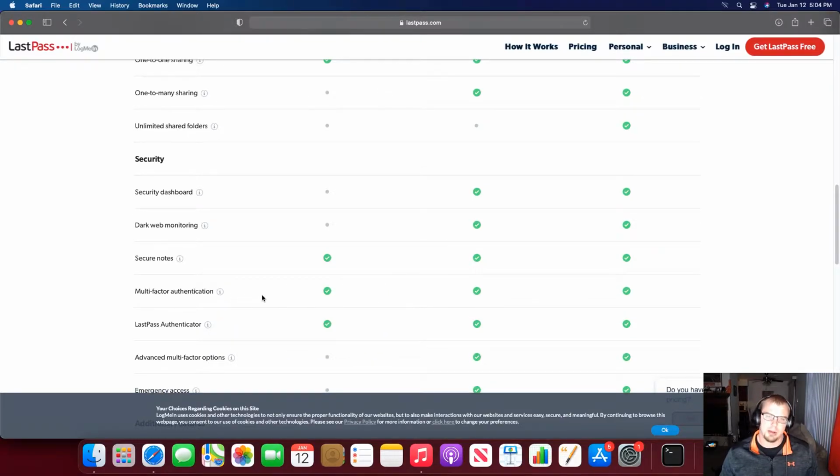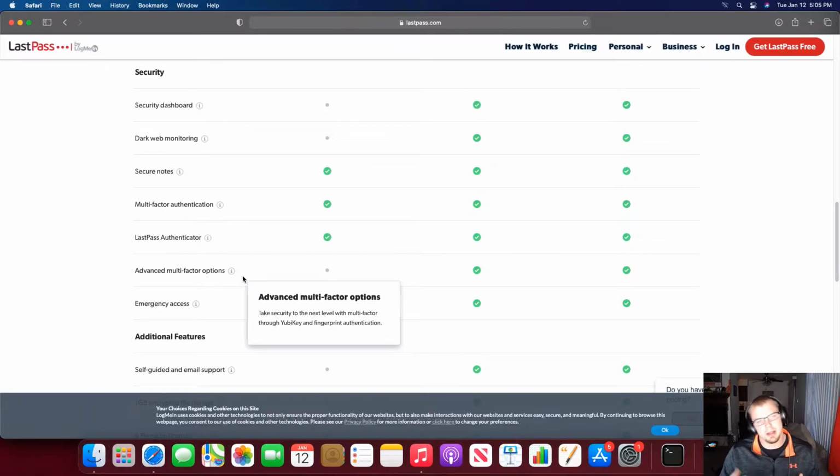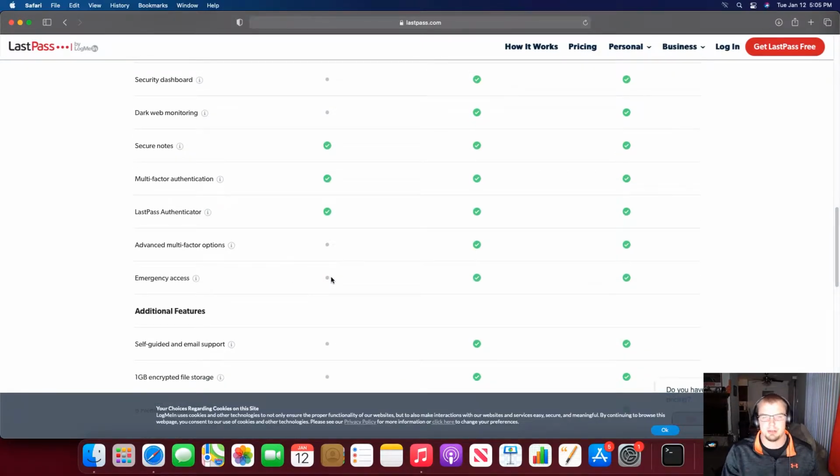Multi-factor authentication applies to all the different plans, which is really good because that's something that you must enable if you use LastPass. We'll be talking about that later. If you don't know what MFA is, I have a video down below in the description so you can learn more about MFA. LastPass Authenticator is included in all the plans, so that's one of the MFA methods that you could use. Advanced multi-factor options are not included in that free plan, so you're not able to use a YubiKey or fingerprint authenticators on a computer, aka you can't use your fingerprint to authenticate to LastPass on a computer on top of your password. And emergency access is not included on the free version of LastPass.